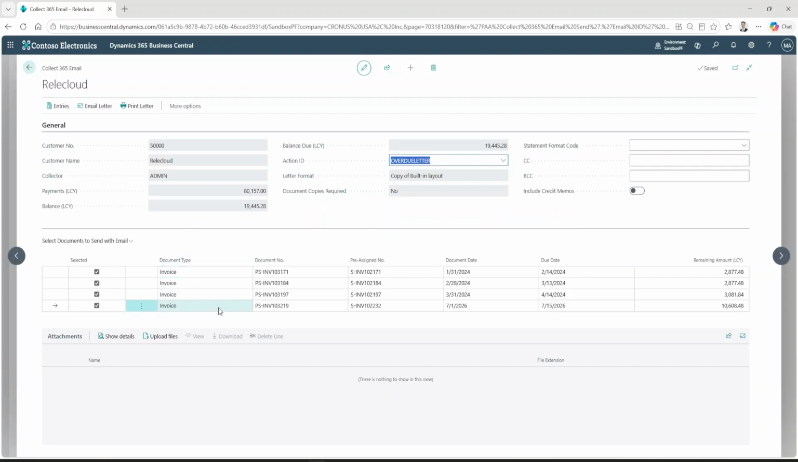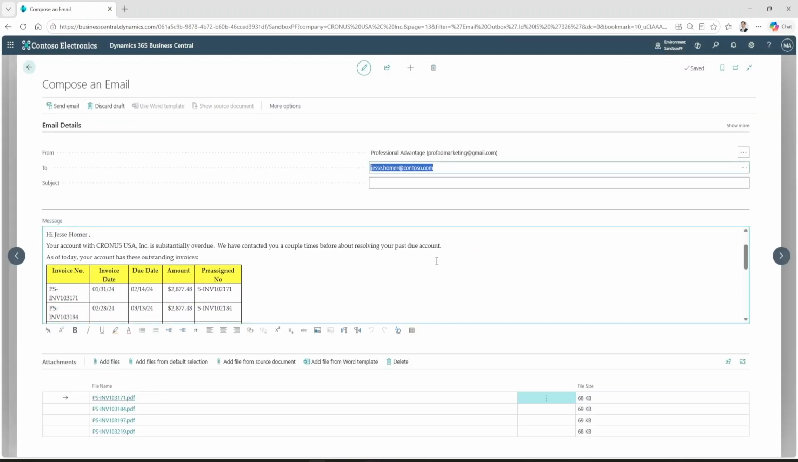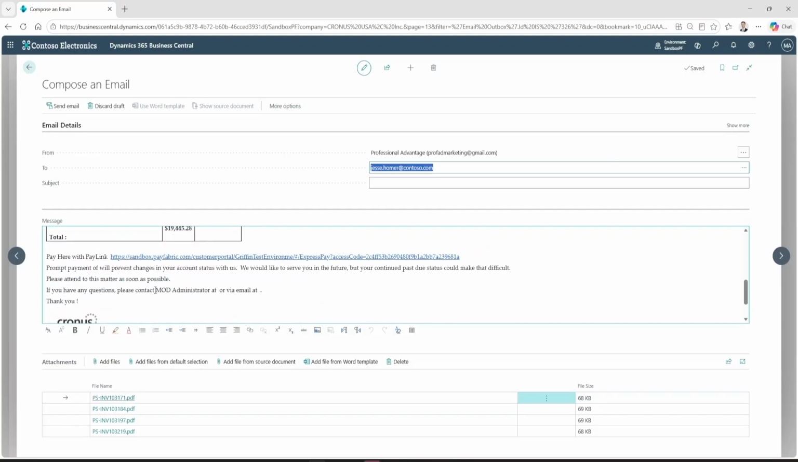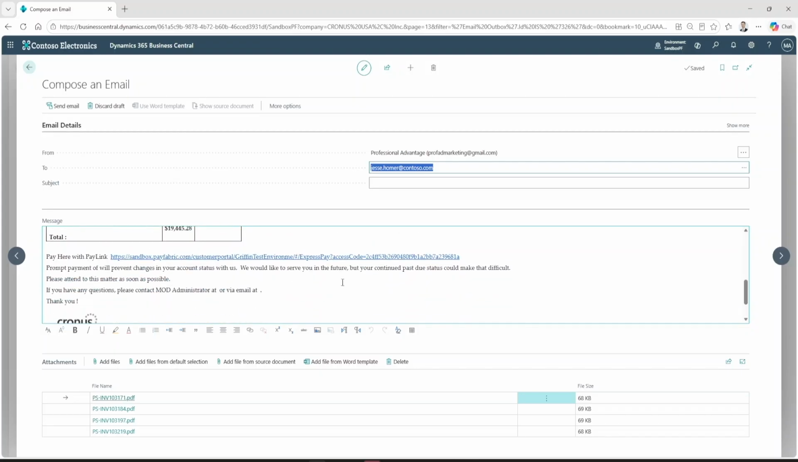We have 4 invoices for this particular customer, and I'm just going to include those all in my email send. We'll then go to email letter here. It takes just a minute to render that. But then we have a preview window where we can actually review what the customer is going to receive. Now you can review those invoices here, review the verbiage, but for today's demoing purposes, we really want to focus in on the payment link that's being included, which you can see here, pay here with PayLink. It is then going to put that payment link inside the body of your email.